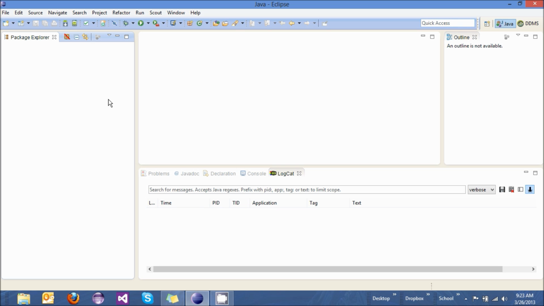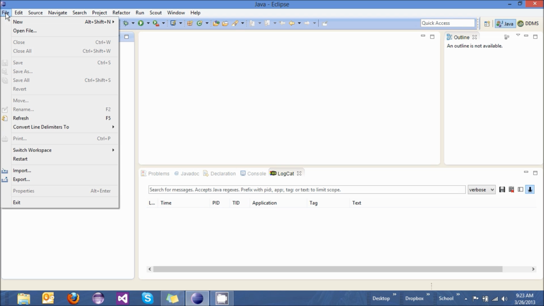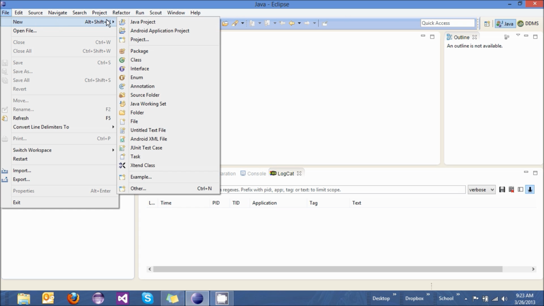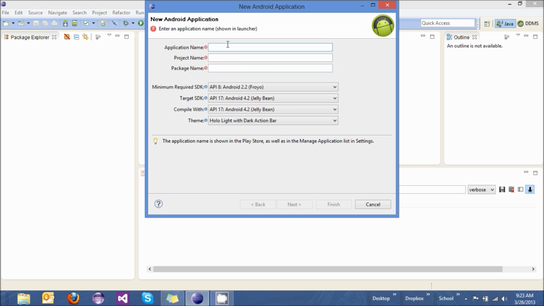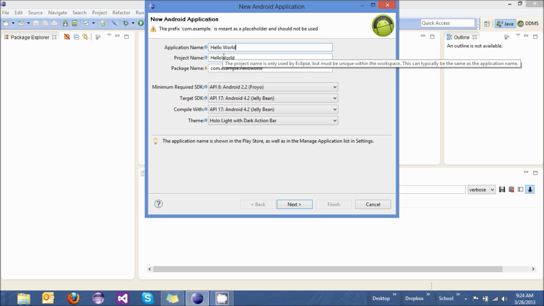Now we're ready to begin. To create a new Android project, you go to File, New, Android Application Project. In here we're going to call our app Hello World. Project name Hello World, this identifies it in the Eclipse workspace. The package name is a unique identifier for your app. It is usually a URL that you own reversed, followed by the application name or the project name.